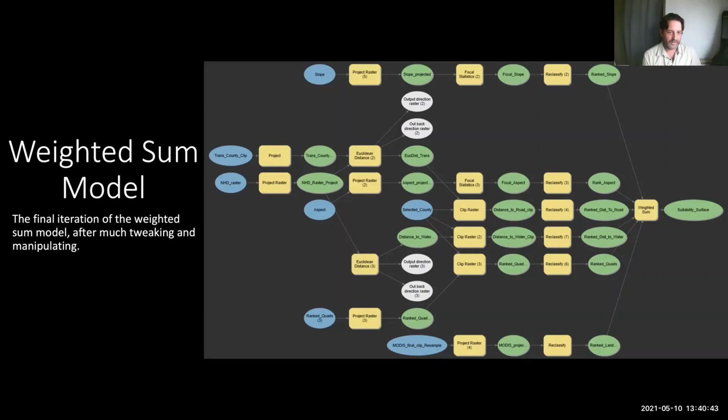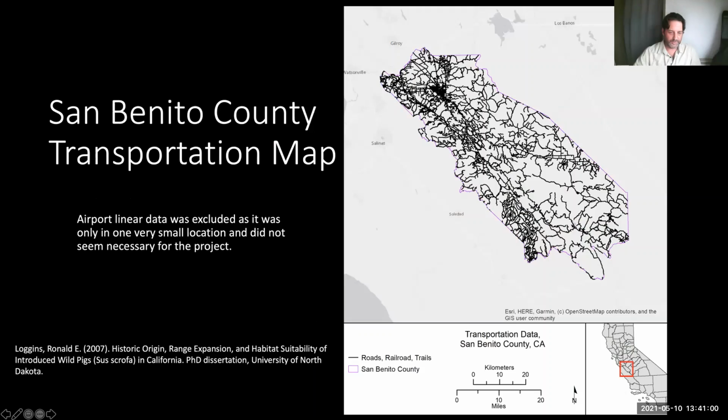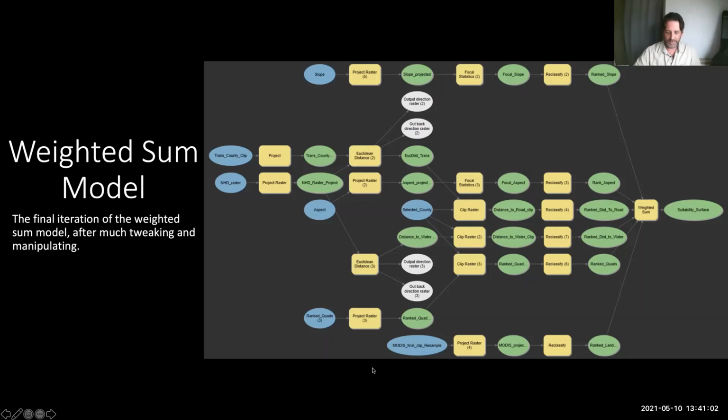So my final weighted sum model contained the outputs from all of those other models. I have my slope and aspect for my elevation, my NHD data for the hydrology, transportation data, my ranked harvest quads, which is the hunter harvest. Sorry, I keep pushing the mouse. And the MODIS vegetation resample data.